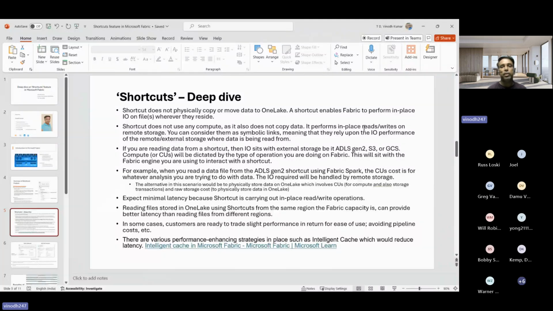It performs in-place reads and writes on remote storage. You can consider them as symbolic links, meaning that they rely upon the I/O performance of the remote storage where data is being read from. Okay. So what does it mean? When I am reading a file from ADLS Gen 2, because I already told you it's not going to copy the data, how much compute, what is the cost?